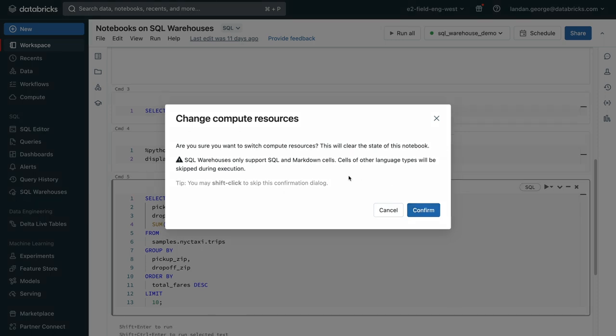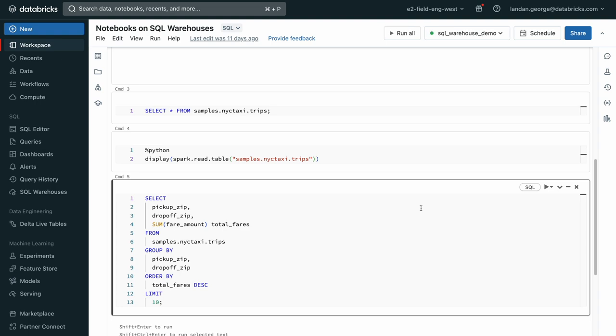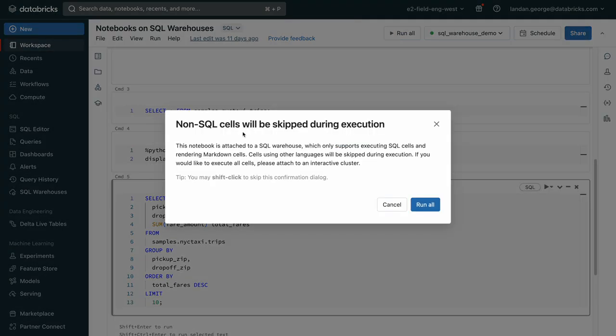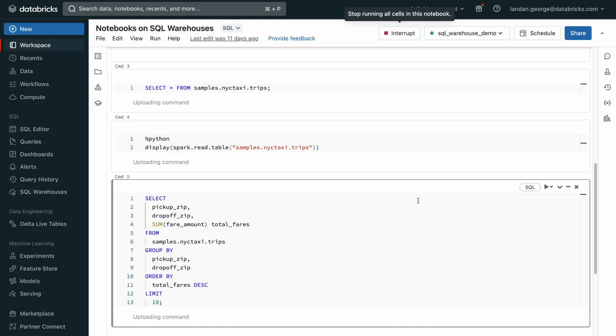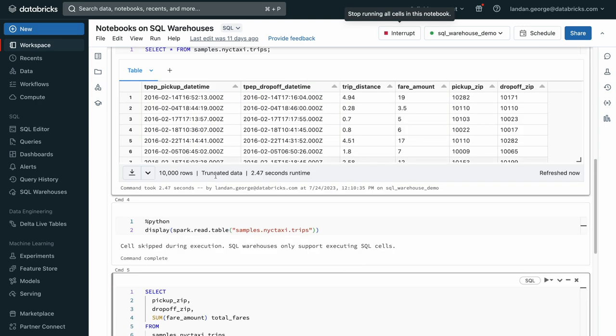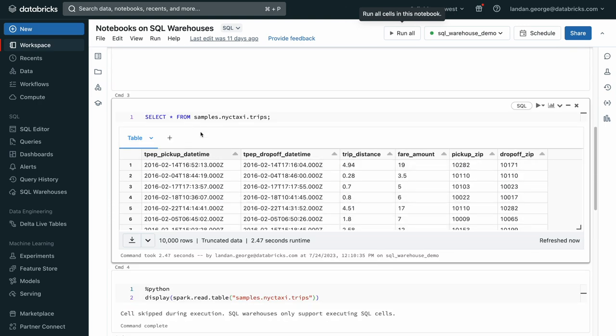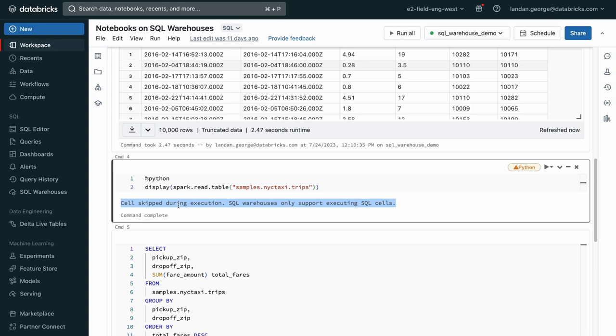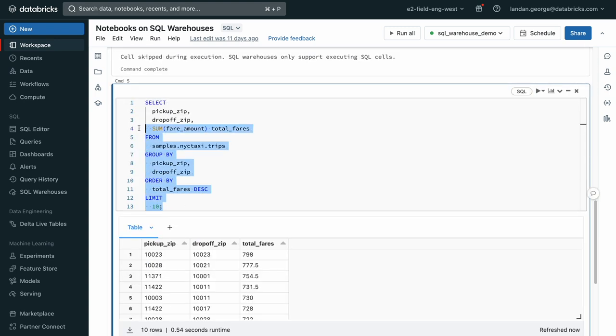So I'll click the blue confirm button, and then back in the notebook, I'll click run all to execute all of the cells. We should see another pop-up telling us that only SQL cells will be executed, but we've already acknowledged this, so we can hit the blue run all button. After all of the cells are done executing, we can see that cell 1, which was SQL, was run successfully, cell 2, which was Python, was skipped, and cell 3, which was also SQL, was run successfully.